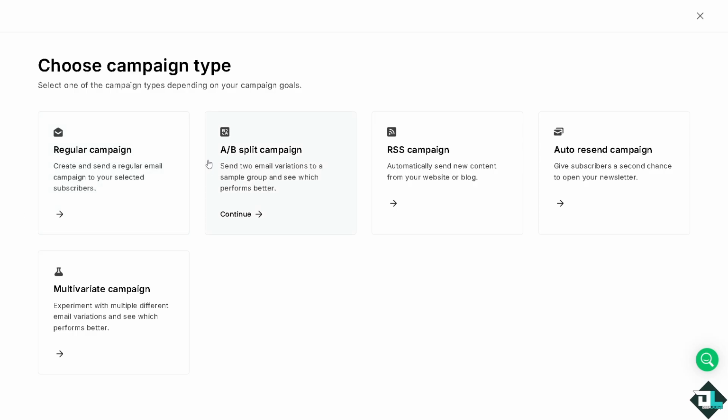And then you would notice you will be given several types of campaigns that you can choose from. Number one option is the regular campaign. It is the standard email campaign. We can create and send a regular email campaign to your selected subscribers.